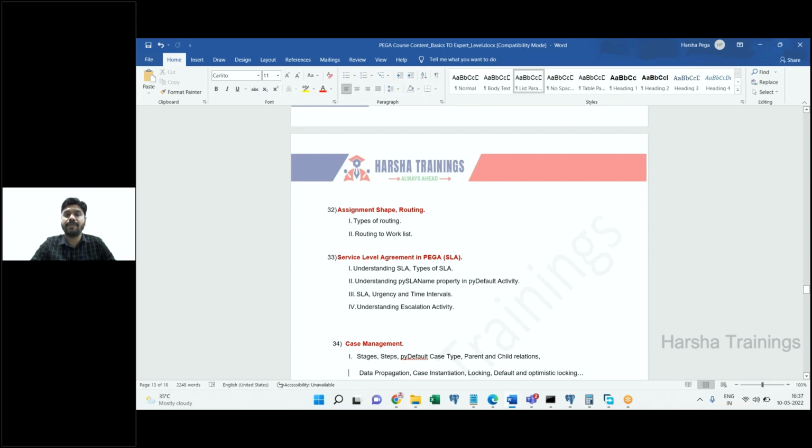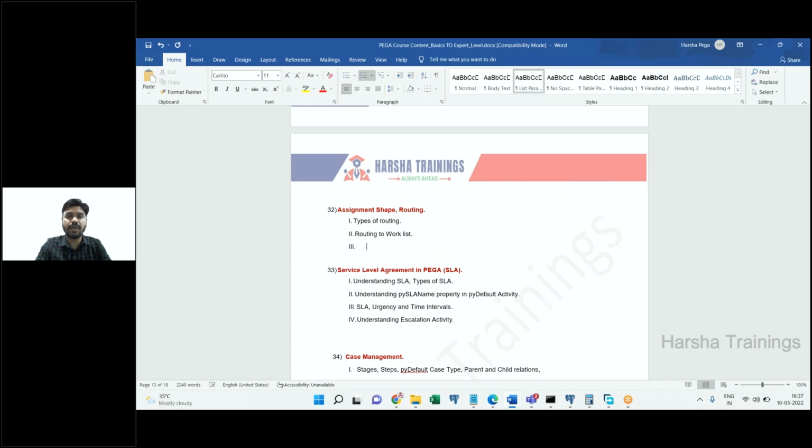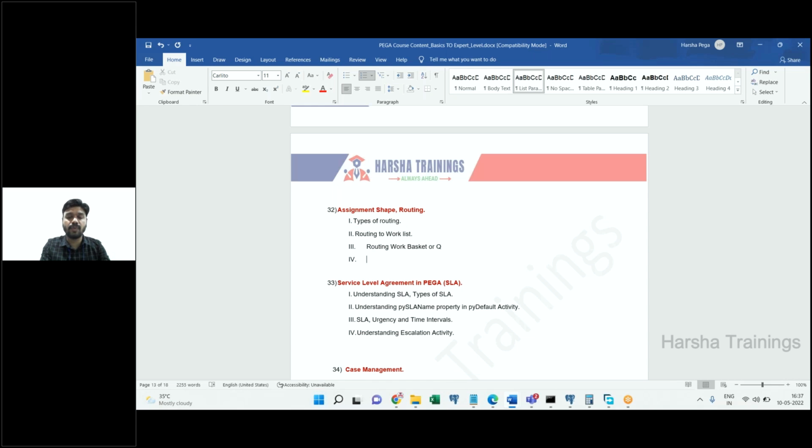Coming back to 32, we're going to talk about the assignment shape, assignment tables, assignment page, and routing, types of routing, different ways of routing, routing to work list, routing to work basket, or you say it is a queue, and the other one is business logic routing, which is called conditional routing. So this and all will be covered at section 32.